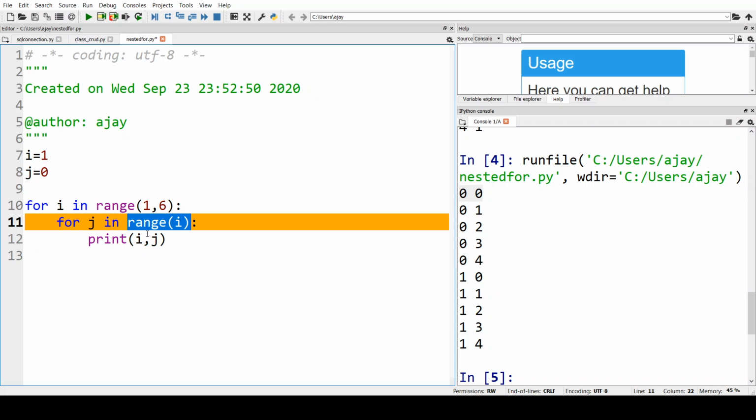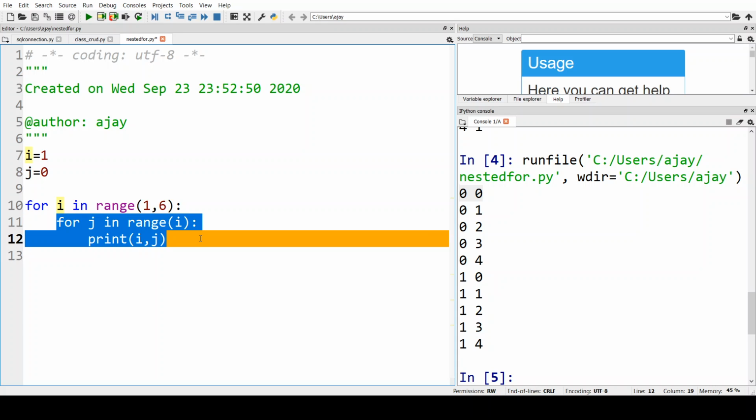So how many iterations is this going to go for? If i is 1, this is j in range 1, because the value of i is 1. How many iterations is it going to go for? Only 1 iteration, isn't it? So that is only for 0. So if i is 1 and j is going to be 0, it is going to print 1 comma 0, and then the j loop gets over. Why does it get over? Because there is only 1 iteration.